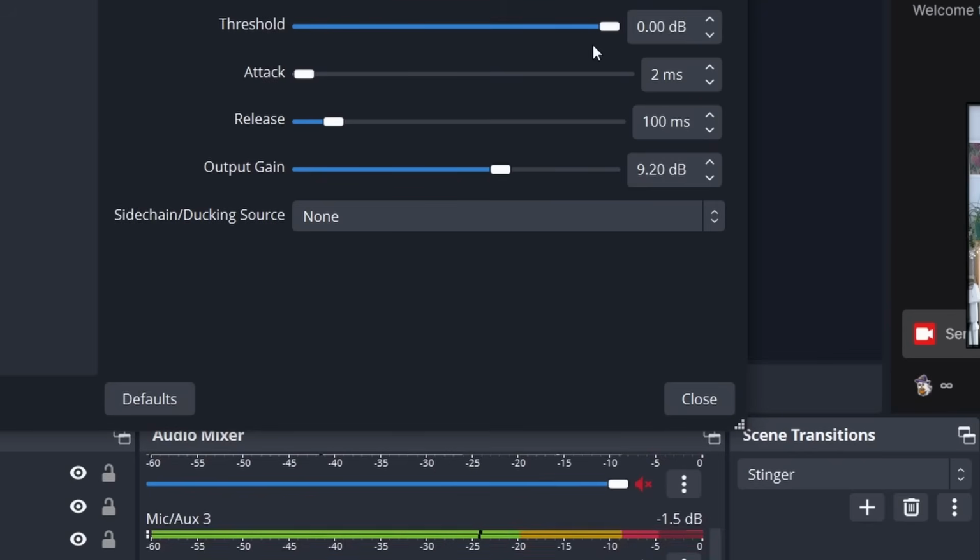So now I'm gonna shout and you can see that we are clipping so bad. So I'm gonna bring down the threshold and keep shouting into my mic, which is about the loudest I'm gonna be. I'm gonna keep shouting until it's about just barely touching the red. That way, if I'm whispering, you can hear me pretty good, and if I'm shouting, I'm not blowing your eardrums out.